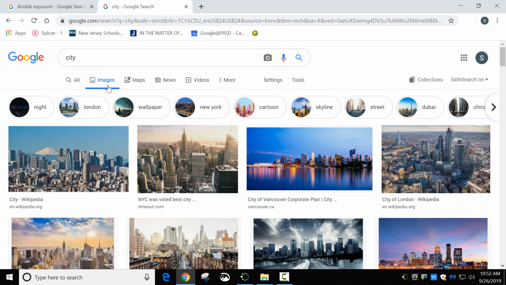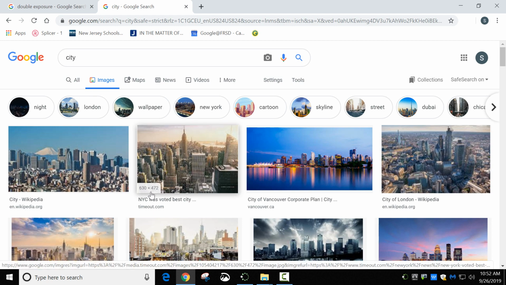When I'm looking for good pictures of a city, pay attention to the number of pixels, the resolution of the image. Because if I were to use this one, 630 by 472, it's not going to look very high quality when it's stretched to go full screen. That image doesn't have a lot of data in it.